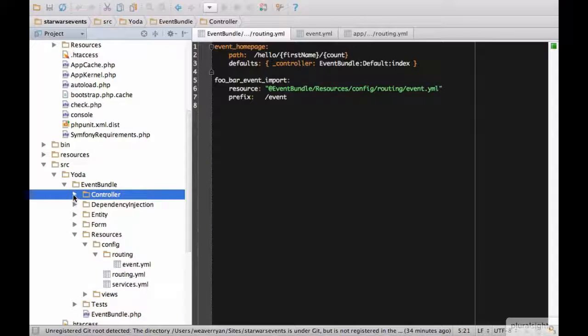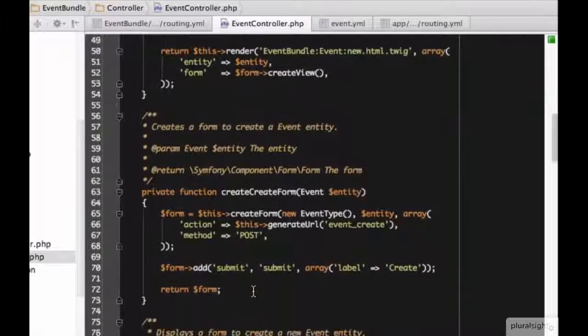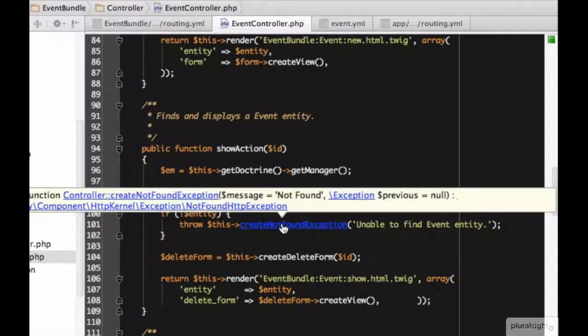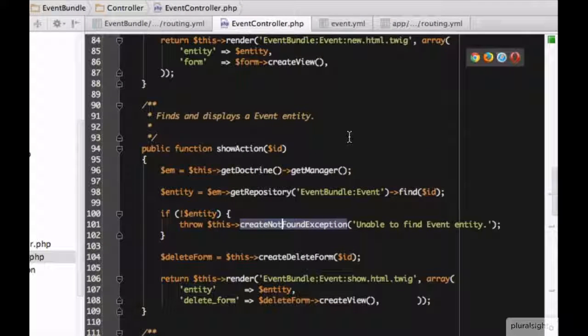Let's peek at some of the code. The generated controller is like a cheat sheet for how to do common things, like form processing, deleting entities, redirecting, and showing a 404 page. For example, show action uses the ID from its route to query for an event object. If one isn't found, it sends the user to a 404 page by calling createNotFoundException and throwing the result. This helper function is just a shortcut to create a very specific type of exception object that causes a 404 page. If we do find an event, it's passed to the template and rendered.